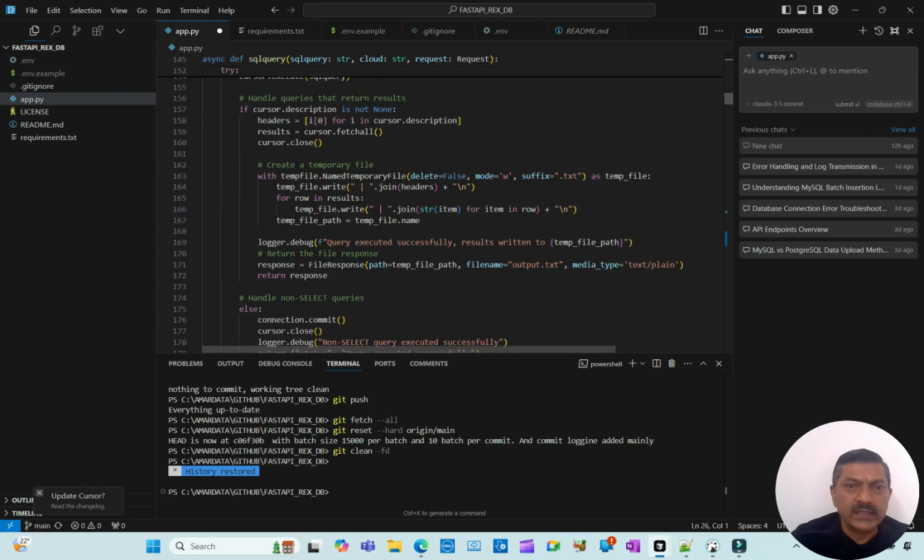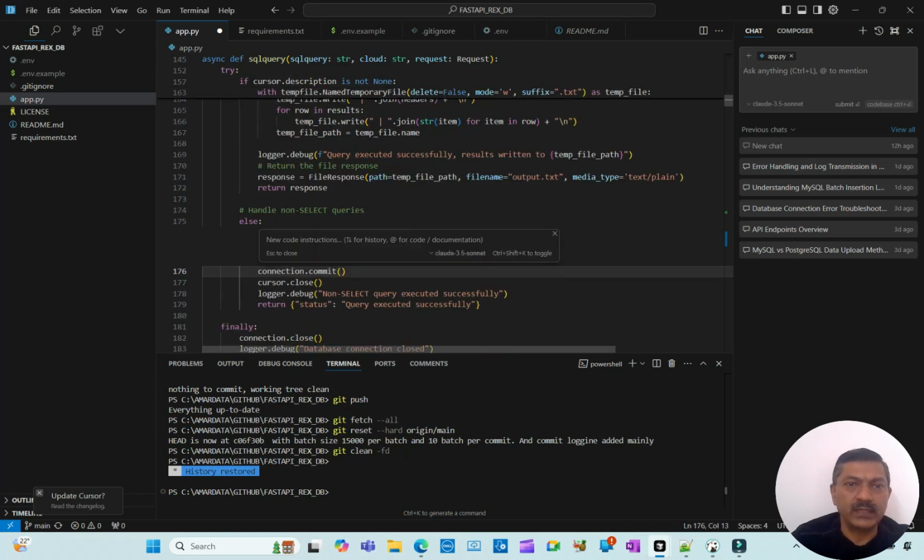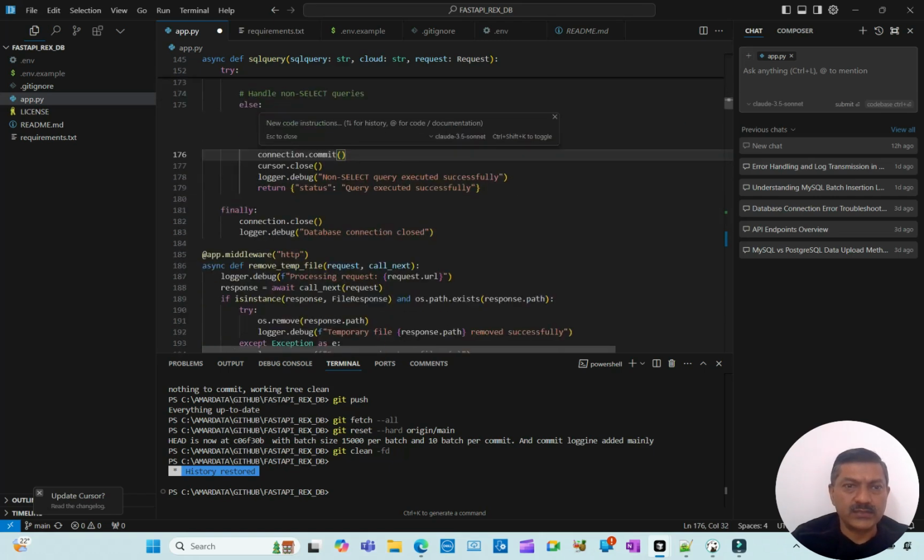So SQL query is a standard SQL query. There are two types of queries. I had described this in detail in my earlier videos, but I'll touch upon it quickly. If it is a select query, it runs a select query. If it's a non-select query, then a connection commit is used, and a database cursor is used.